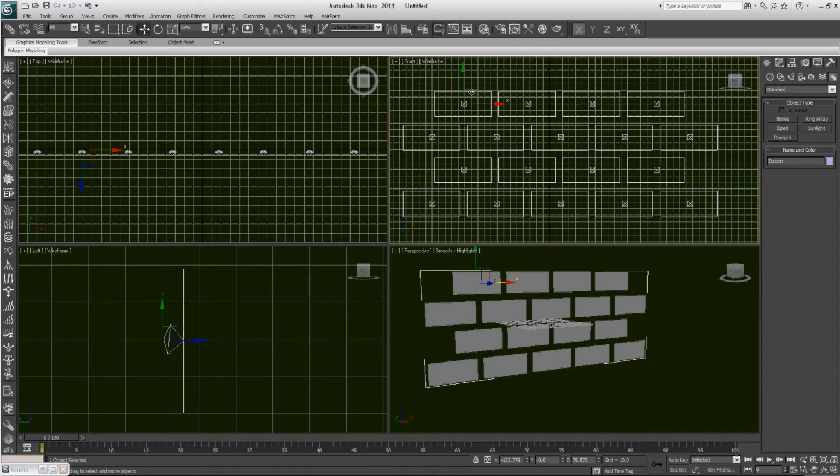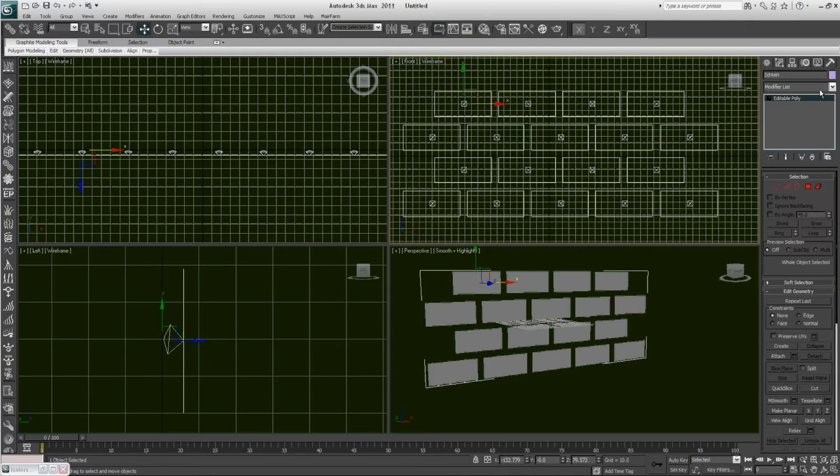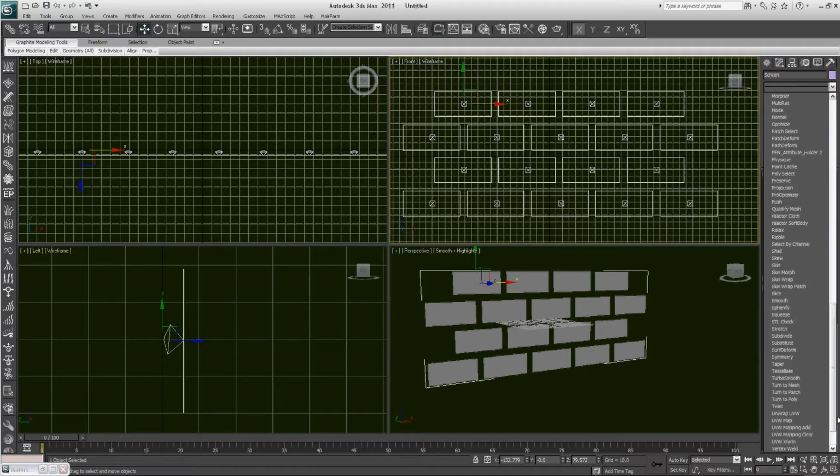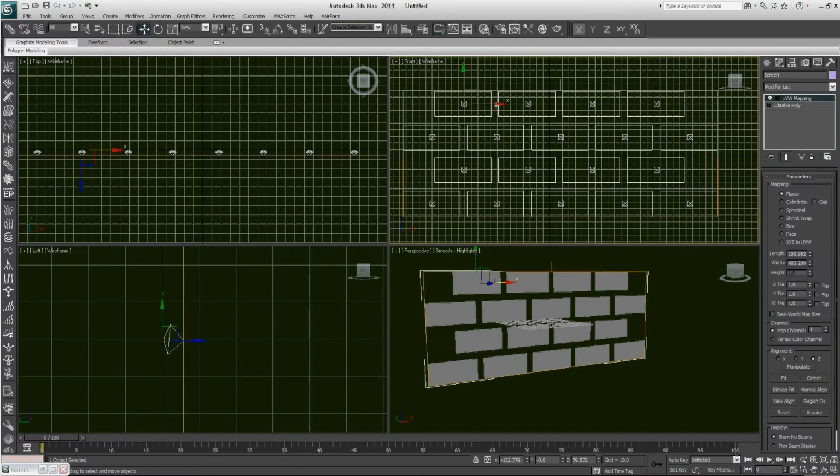Now the first thing I'm going to do with the screen is add a UVW map, and what I was going to do is put a planar map on it and cover all of it, but it just done it automatically for me. But this is where you can add some effects, like if you didn't want it to cover the whole thing, you wanted to do, let's say, a quarter or whatever. But this is what I wanted for the moment. Now that's sorted already.